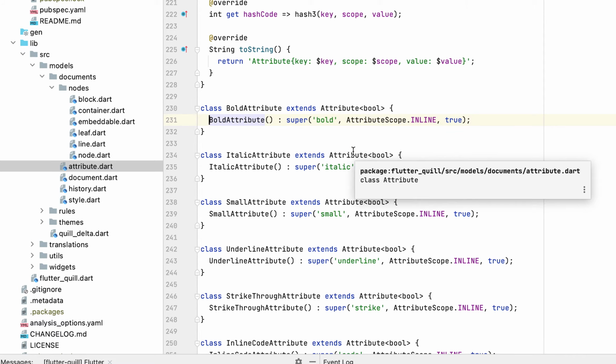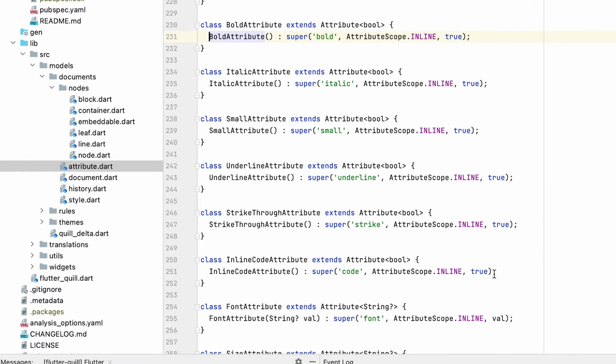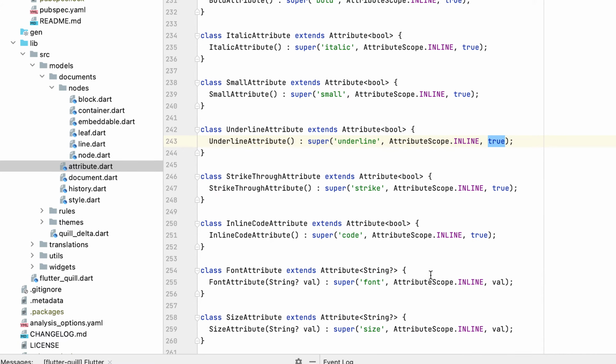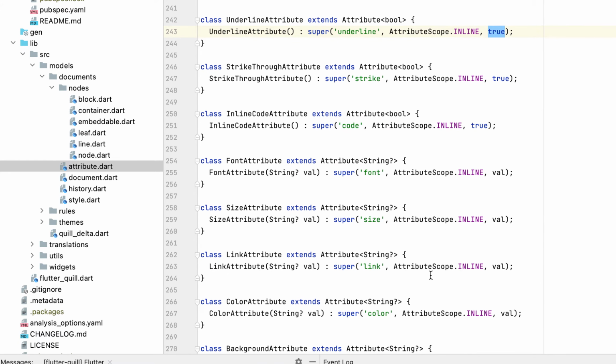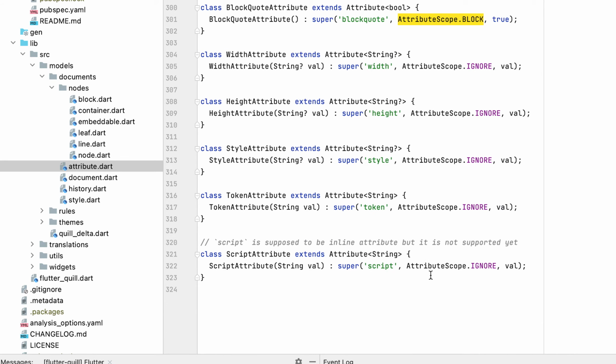So the value is a generic type. It can be a string, or something else. It looks like for strike and underline, it's just true. It's kind of hard coded. So basically that's what's here.